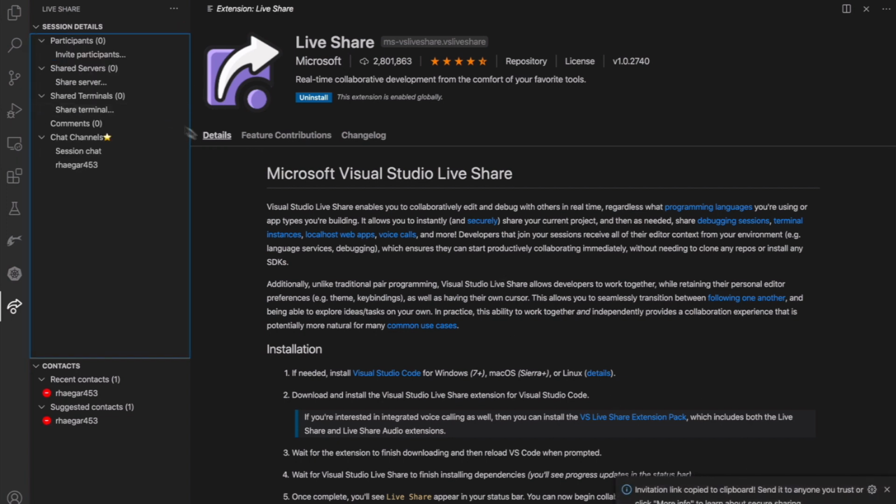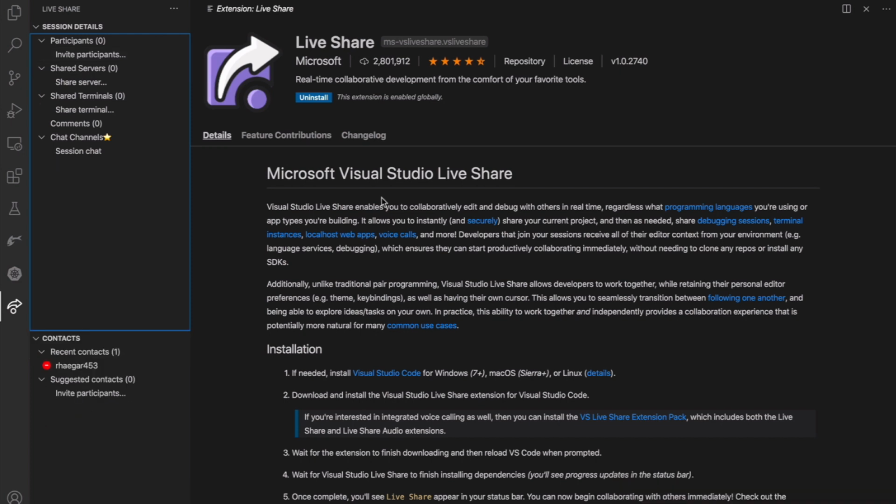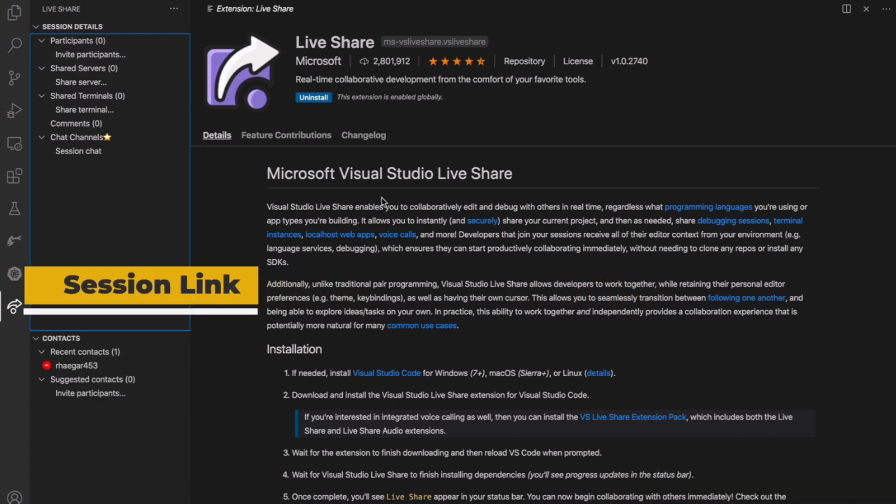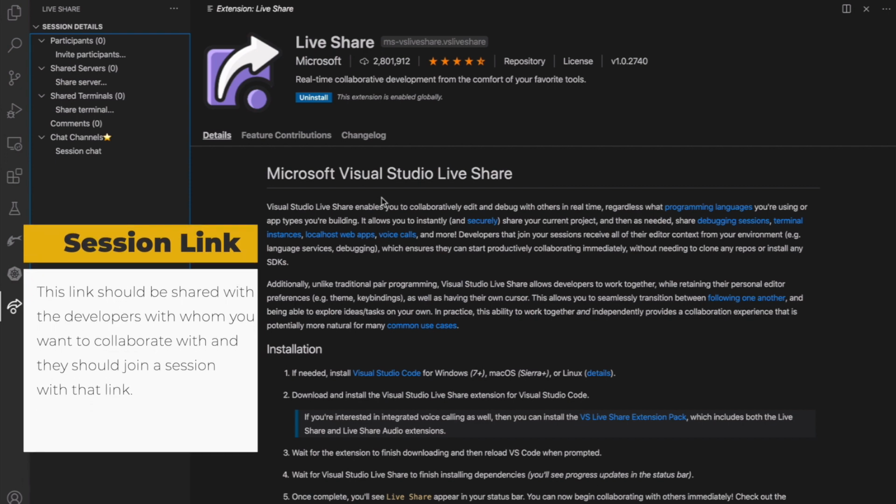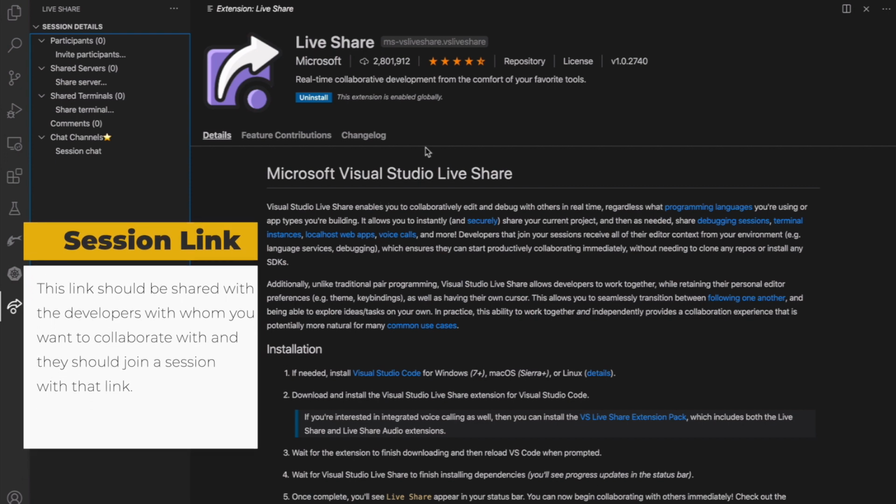Yes, so now you can see that there are some changes. So as and when new participants join into the session, the participants will show up here. Okay, and also the link to the session has been copied to your clipboard. So now what you can do with this link is that you can share it with the developer that you want to collaborate with, and he can access all of your code. So that is about sharing the session.